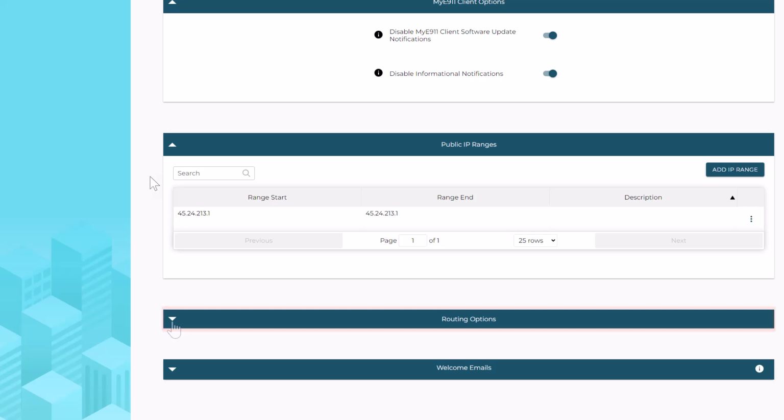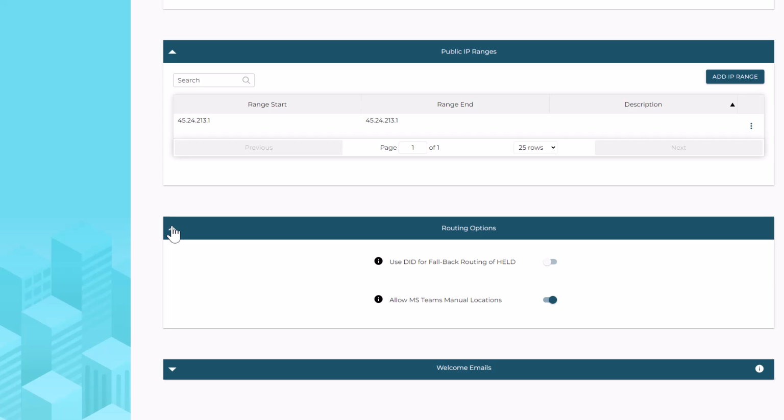Routing options. If you wish to use DID for fallback routing of held devices, you can enable that option here. When this option is enabled, the phone number of the caller will be used for location determination in the event the location was not obtained through held.